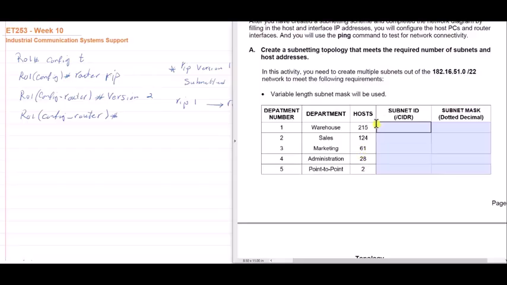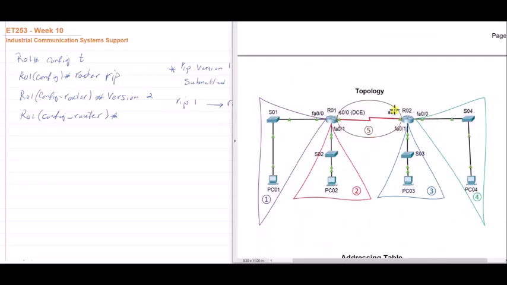Based on all the VLSM you've been doing, you have been creating a table, and also you have been creating the topology and labeling it correctly. You have done it so far. Now this time we're going to go one step further. We're going to configure the routers and PCs, and then we're going to check for connectivity.